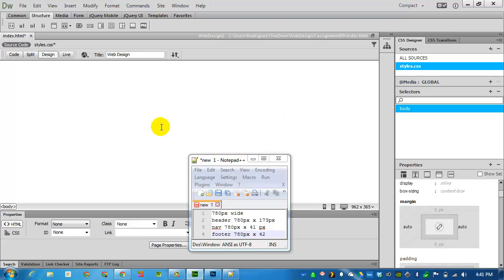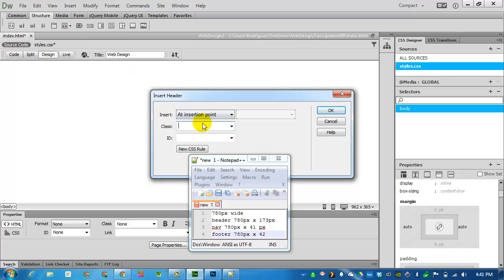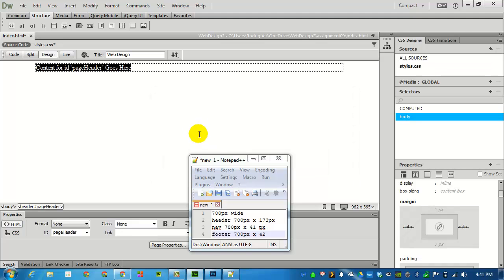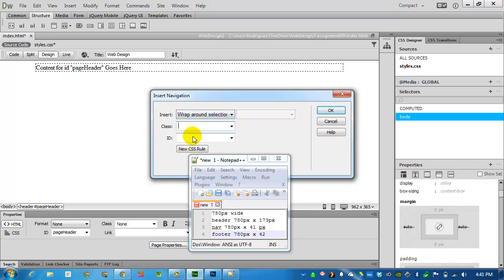Now we begin to build the rest of the page. Our header comes first. I already have my insert menu open, so I will find the header, click on that selection, and create an ID of page header, and press OK. This will be followed by a navigation bar that will be inserted after the header tag. I'll call this nav page.